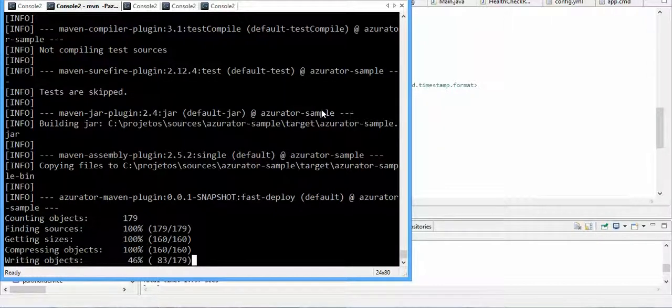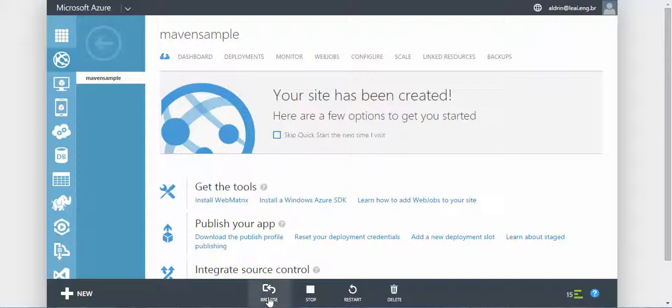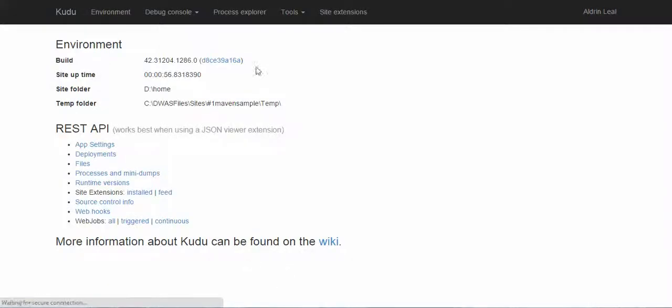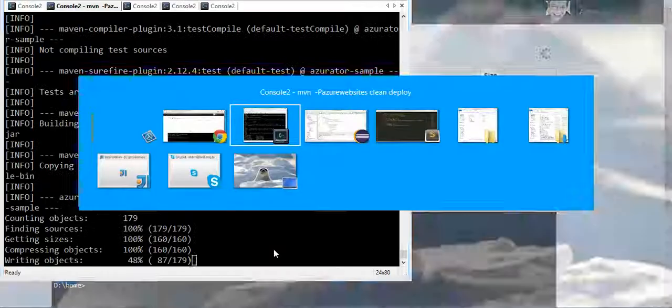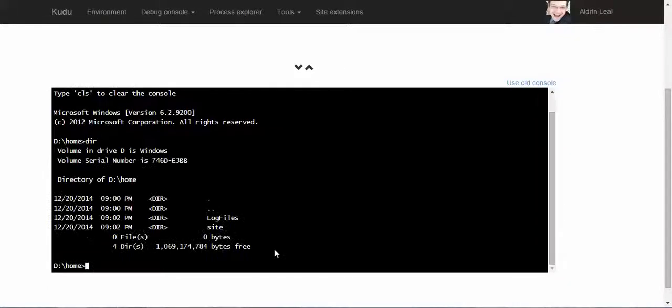Let me see. Another thing you can do is, given a website name, say, you can use, say, I believe it's SCM, to open the Kudu services and debug the deployment agent, so we can actually try and look into a few things. What else? It's deploying, it takes a while, but here you have the basic boilerplate code.